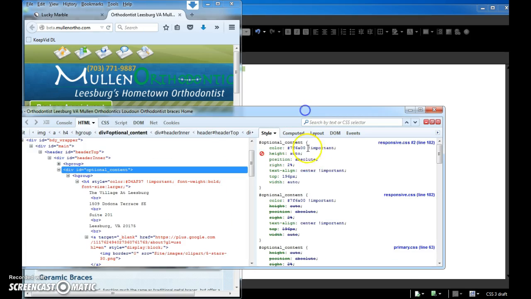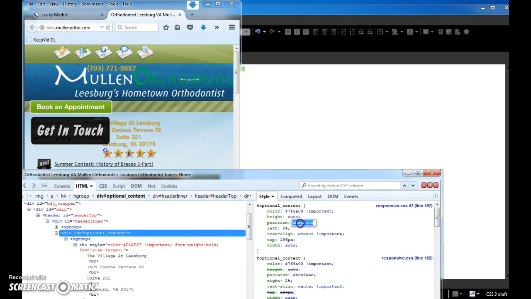So here's our optional content right here in the responsive.css. What we could do here is, you see we have a position of absolute, right of 2%. Let's change this to left. And then we have text align left. Now it goes all the way over there. So in your responsive, line 182, optional content, left 2%, and text align left important, right?